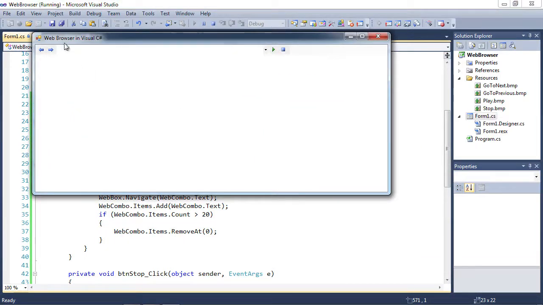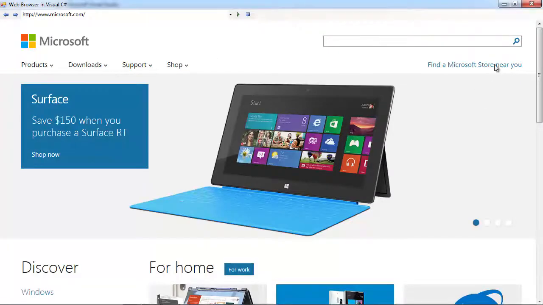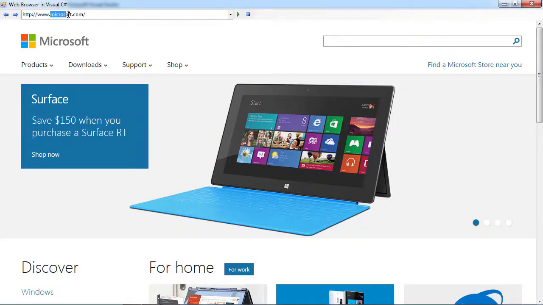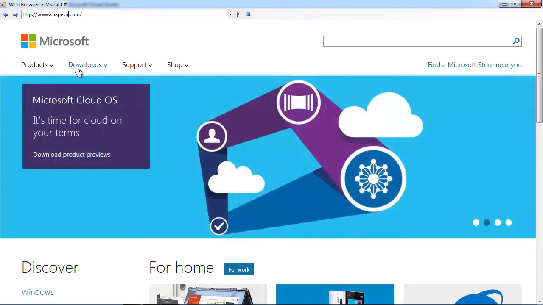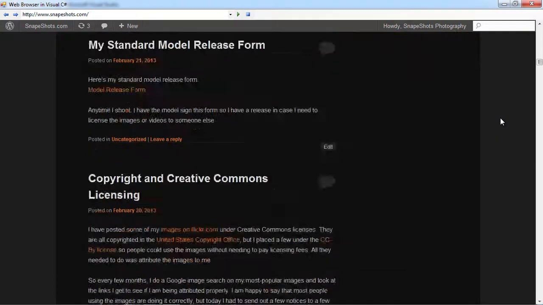So we'll go ahead and here's our web browser, and let's put in an address. So we'll go ahead and click go. And let me expand this full screen so you can see that it fills the full screen. And there's our Microsoft.com. And let me put in my website, and you will see that it's just like Internet Explorer. Since in Internet Explorer I'm logged into my WordPress account for my photography website, I'm logged in here also. And you can see it's just like a regular web browser.